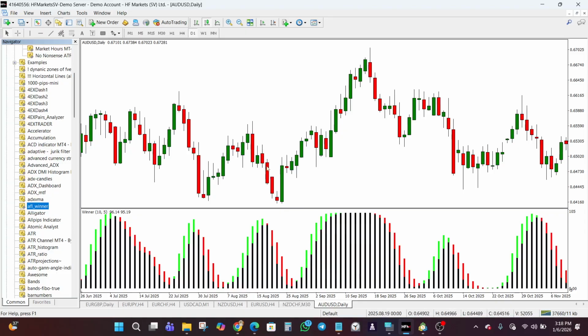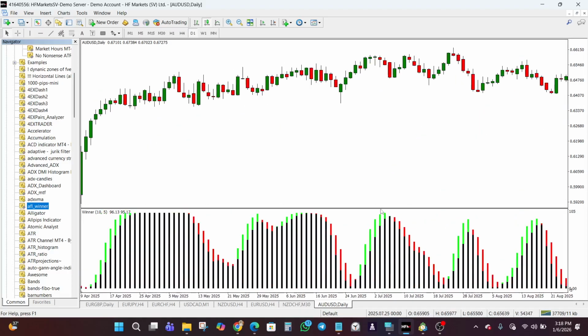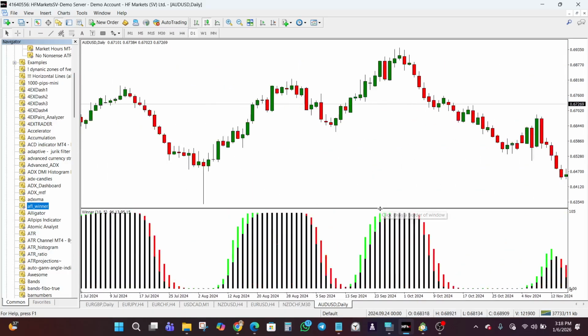And then when the momentum is bearish, you will notice the appearance of these red bars. So it's pretty straightforward, right? The green bars show bullish momentum, the red bars show bearish momentum. So what do you do? First of all, I will recommend using this indicator in a trending market, to play safe.